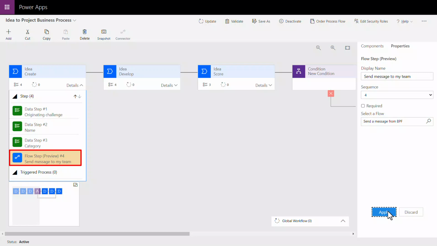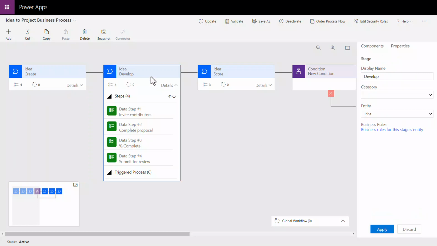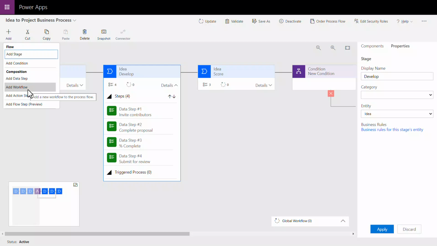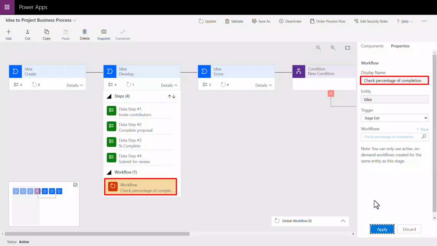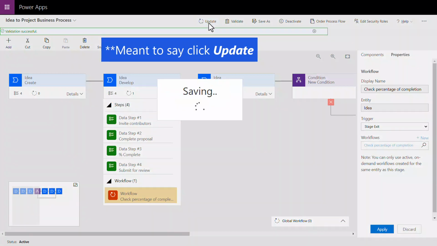To add the classic workflow, it's the same where you select the stage, click Add, and select Add Workflow. In the Trigger drop-down field, select Stage Exit and then select the classic workflow in the lookup field. The display name will automatically be populated with the name of the classic workflow. Click Apply and the workflow step is added to the business process flow stage.